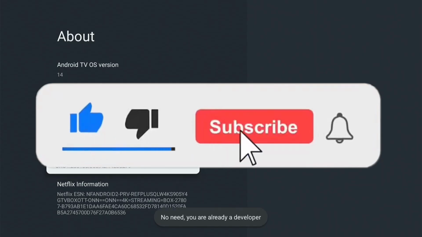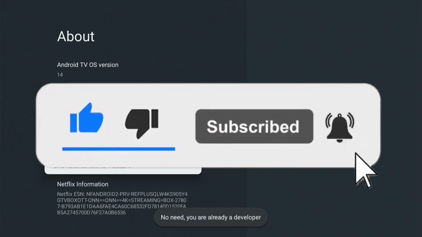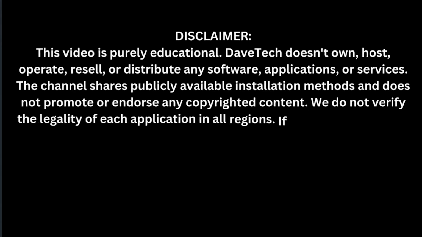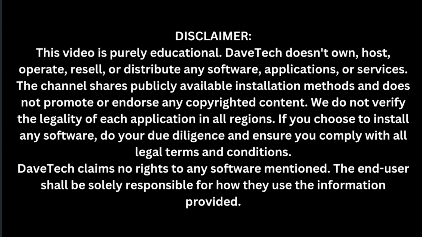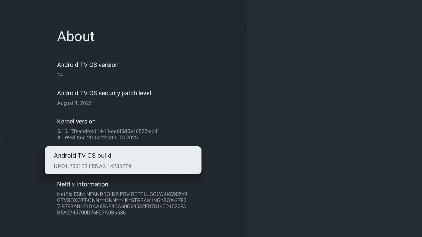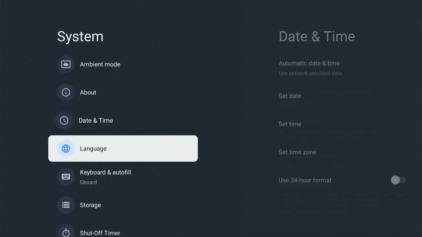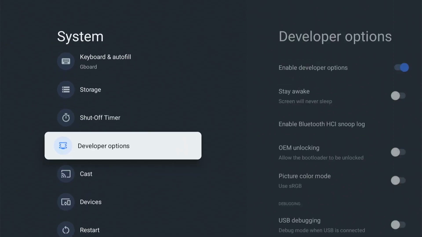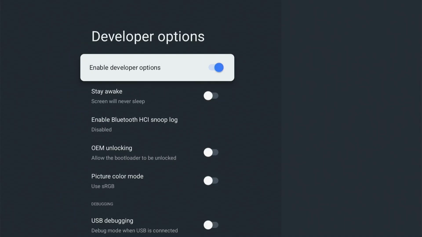So 1, 2, 3, 4, 5, 6, 7. That enables developer options, and you can do all of the options restricted only for developers. To confirm that that was successful, just come over here on system and you should find this new setting which was not previously there. You find developer options.